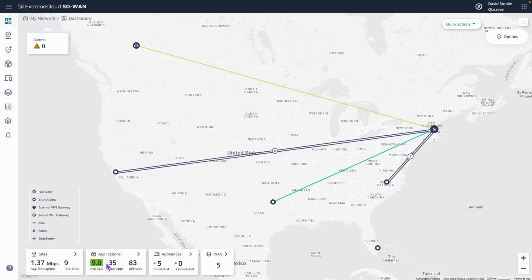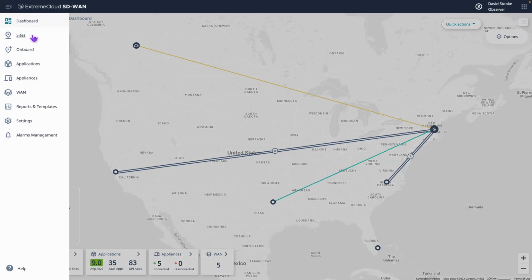Now, the little boxes at the bottom of the screen here I can simply expand as I see fit, or I can go to the left-hand side of the landing page, and here we have respective options: sites, applications, appliances, WANs, being able to create reports from various templates. And we've got some advanced settings and the ability to manage alarms.